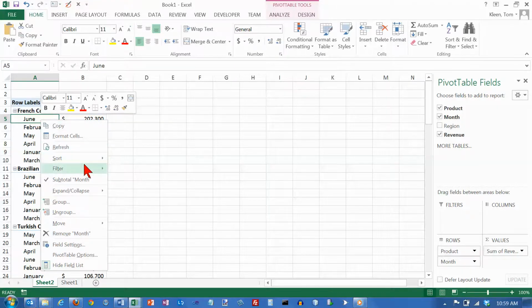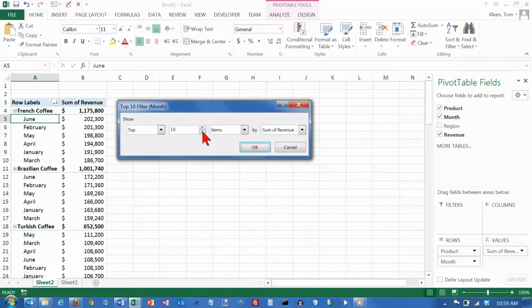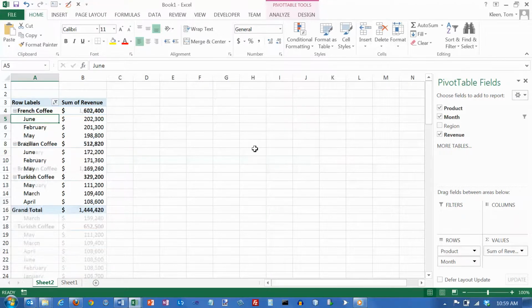So right-click on that and choose Filter, and then choose Top 10, and Top 10 is generic, so you can pick the top whatever you want. I want the top 3 items by sum of revenue, and you can also do the bottom if you want. You can make this any number you want, and click on OK. And now it's showing me the 3 best months for selling French coffee, the 3 best months for selling Brazilian coffee, and the 3 best months for selling Turkish coffee. And we'll look at some other features of pivot tables in another video.